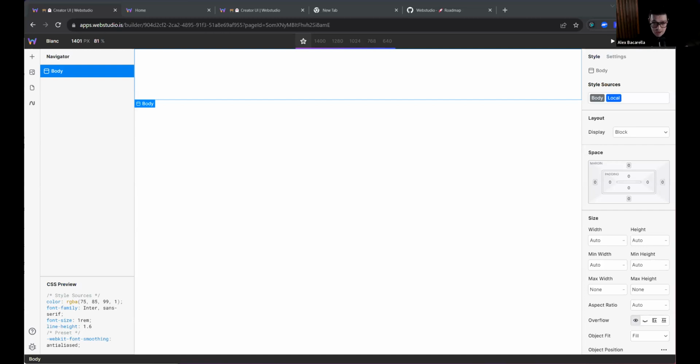So with Webstudio, everything that you see, everything that it outputs, everything that you get is a one-to-one conversion of what you would be doing in code. And that's how everything is laid out. So if we were to create a hero section here on our page, we can see we have our body and then our body styling.